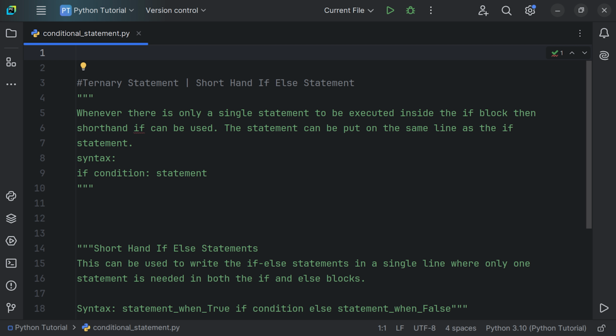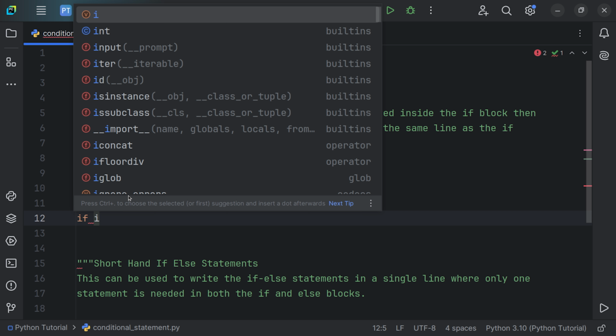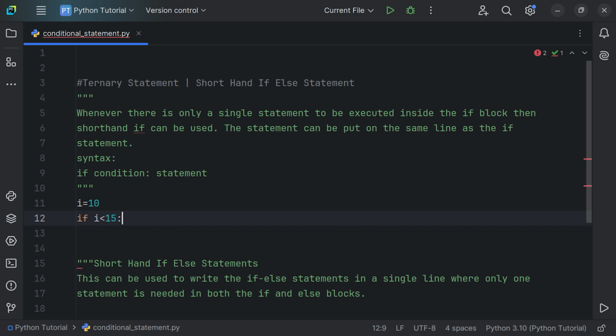Now let's discuss the ternary statement, that is the shorthand if-else statements. Whenever there is only a single statement to be executed inside the if block, the shorthand if can be used. So the statement can be put on the same line as the if statement. Here comes the syntax, that is if condition, then the statement. Now let's define this with an example. Let's say that I is equal to 10, and here we can provide the if condition and statement: if I less than 15, and along with this line itself, we provide our statement.